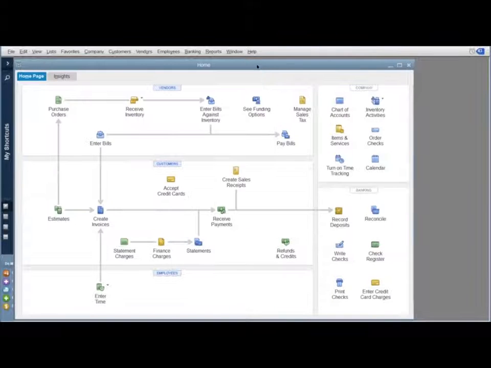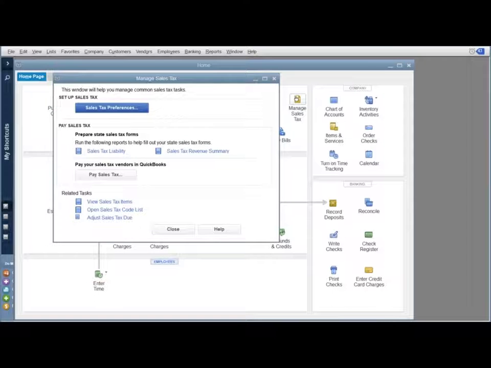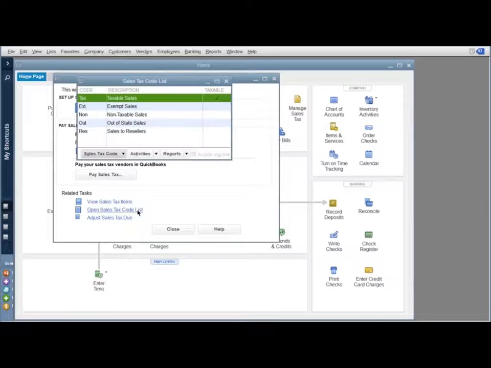Step 3 is setting up tax codes. Remember, these are only examples. At the time of this recording, these examples are accurate, but they may change over time. Step number 3. Set up sales tax codes. Click the Manage Sales Tax icon on the home page. Click Open Sales Tax Code List to open the list.